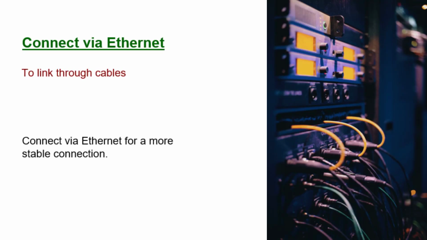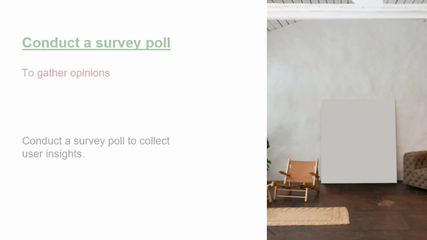Connect via Ethernet. To link through cables. Connect via Ethernet for a more stable connection. Conduct a survey poll. To gather opinions. Conduct a survey poll to collect user insights.